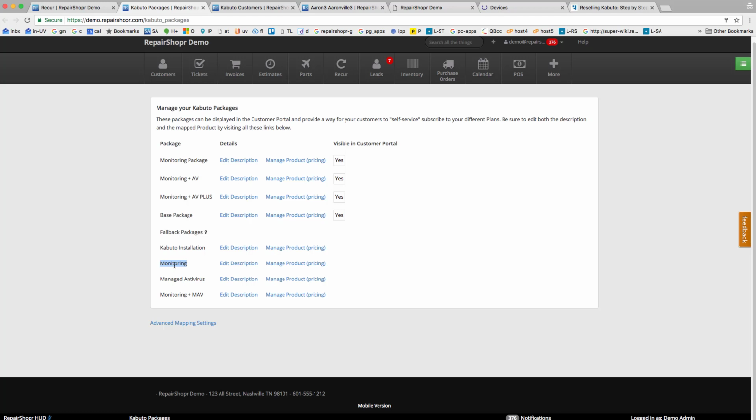So if there's a monitoring add-on turned on, it would use the fallback package of monitoring to continue doing some billing. This doesn't show up in the customer portal or anything. It's just used for that case when you happen to manually tweak one, and they have a subscription, it'll keep working.